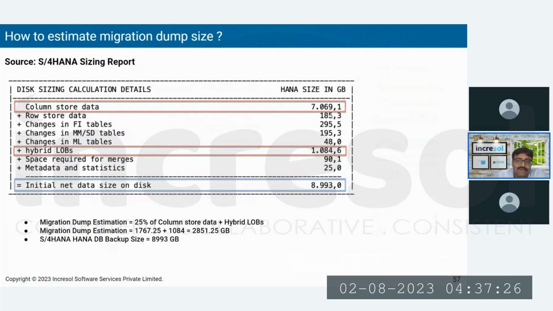So how you calculate how much bandwidth you need is again from the sizing report, like /HDF/HDB_sizing. We saw that report earlier. From the same sizing report, there is a formula. I said that HANA sizing depends on a formula as well, right? So this is the formula. It's purely based on your column store size plus your hybrid LOBs. Hybrid LOBs are mostly your media content or non-compressible content, which comes under this category.